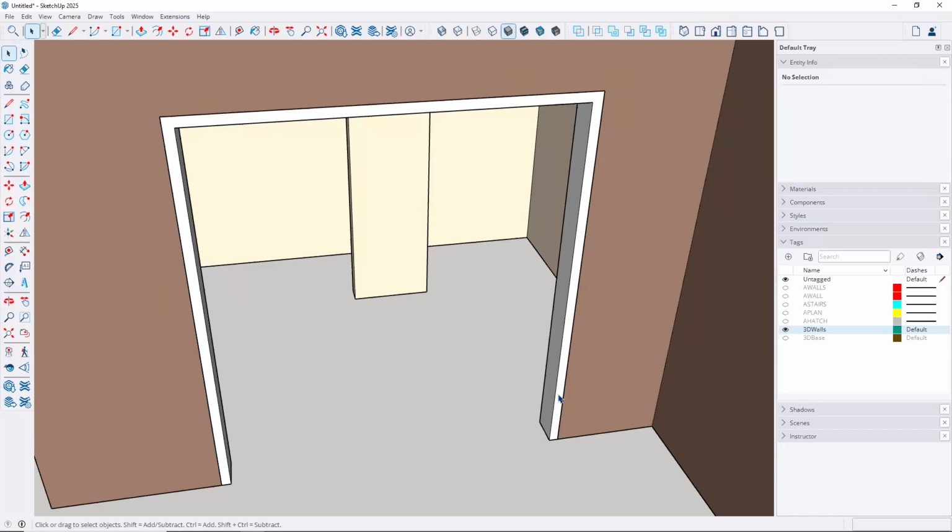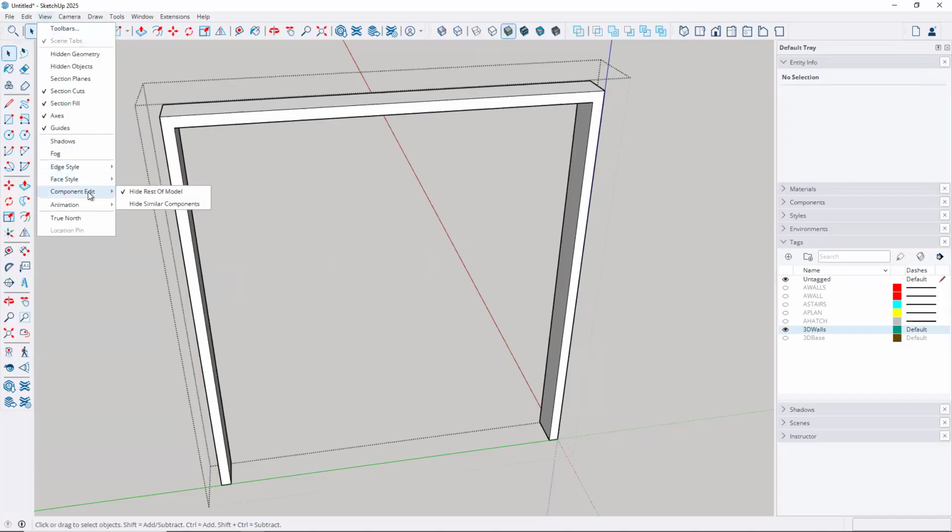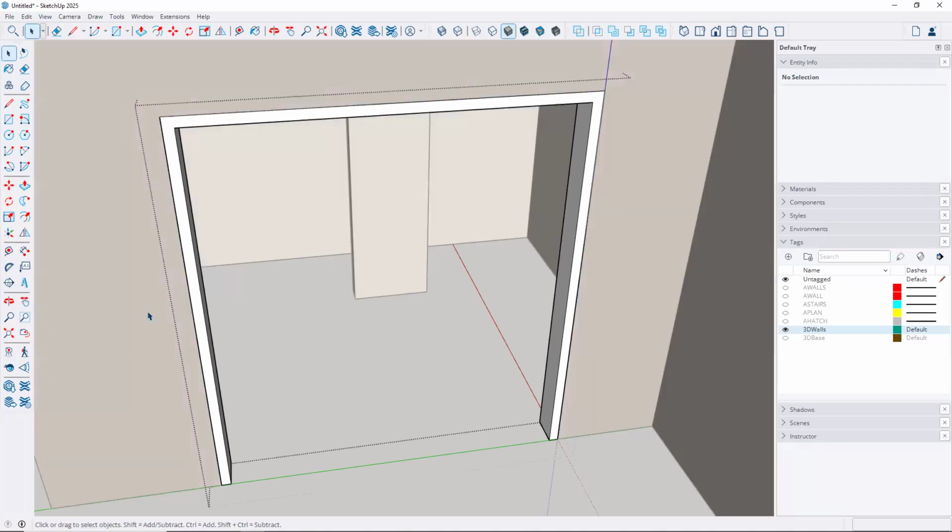I'm going to double click on my group. Notice how it's hiding everything, but let me bring my wall back. So I'm going to come up here to view, component edit, do not hide the rest of the model. So I'll click on that so it reveals that. And then I'm going to type P for push pull.